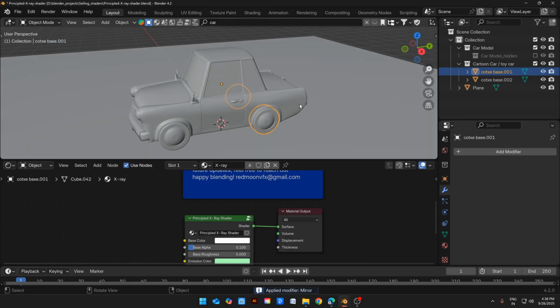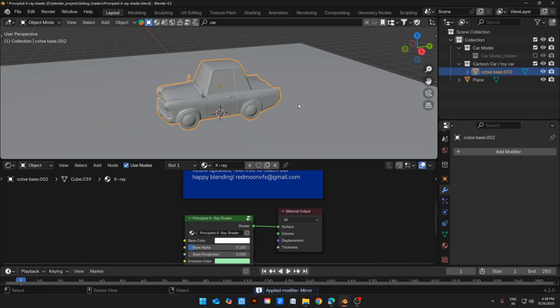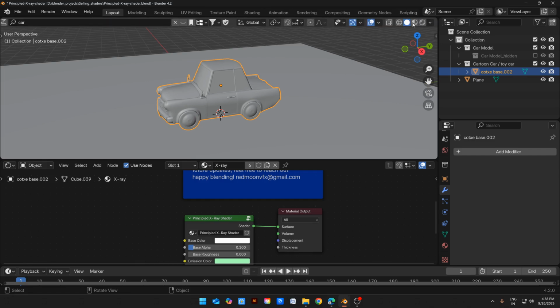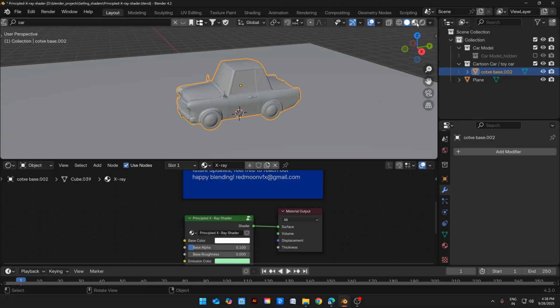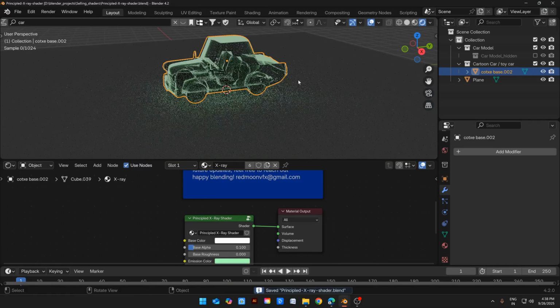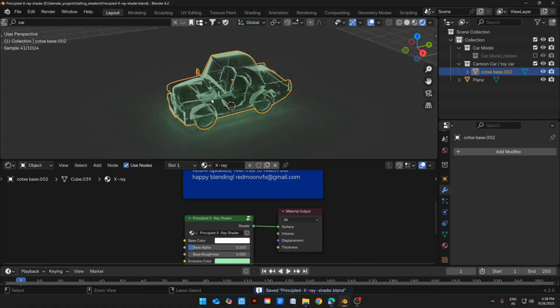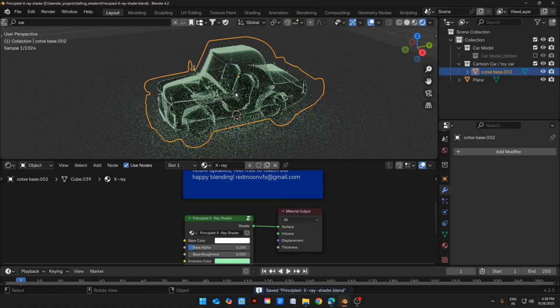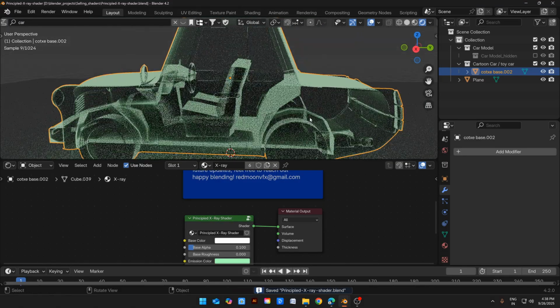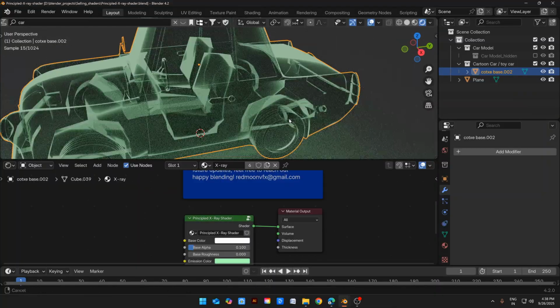Okay, now let's take a look at our shader. I think we have applied this to the car. And now I will switch to the render view. Come on. Whoa. I don't know why I just like things in X-ray. I like everything in X-ray. And it's pretty good actually, right?